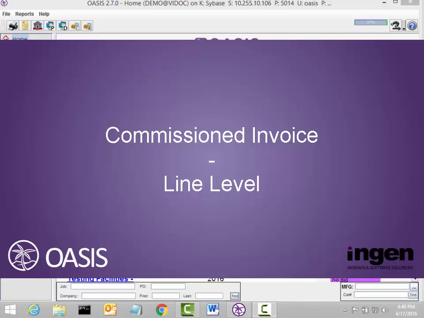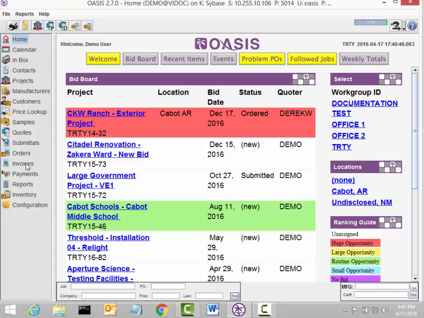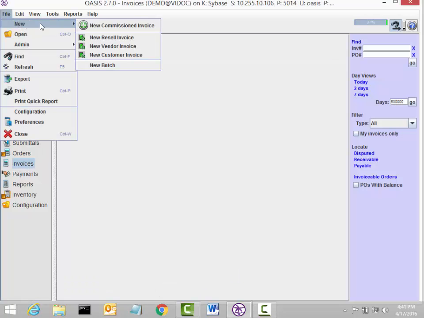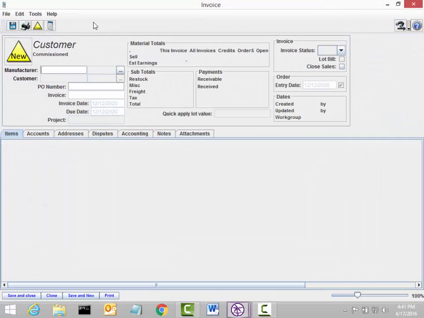Applying manufacturer invoices to commission POs in Oasis is pretty easy. Best way to do it is go to Invoices, File New, Commissioned Invoice, and begin by putting in the factory you're working with right now. Fundamental Lighting is the one I'm working with. And then put in as much of the PO that makes sense.